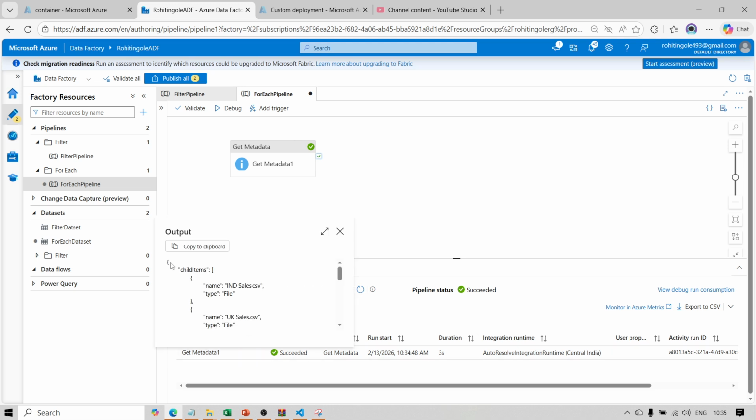Now if you see, this is the JSON starting point. Under this JSON we got the array. Whenever you see the square bracket, this is the array, and this is the first item in the array. Again, this is the second item in the array, this is the third item, and this is the fourth item in the array. So now we want to go through each item from this child items array.